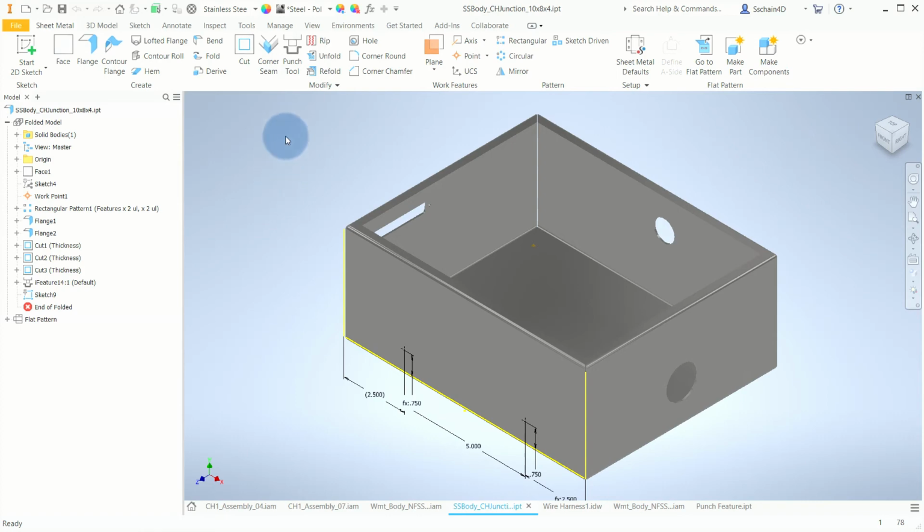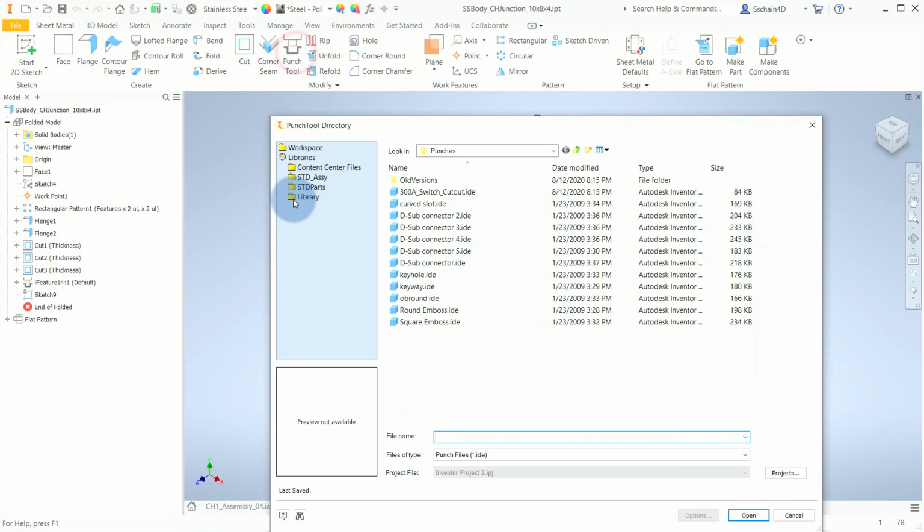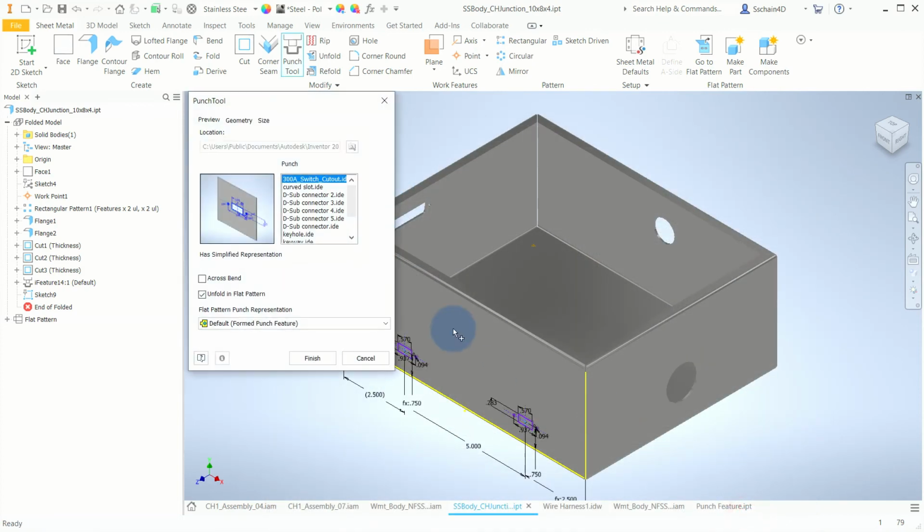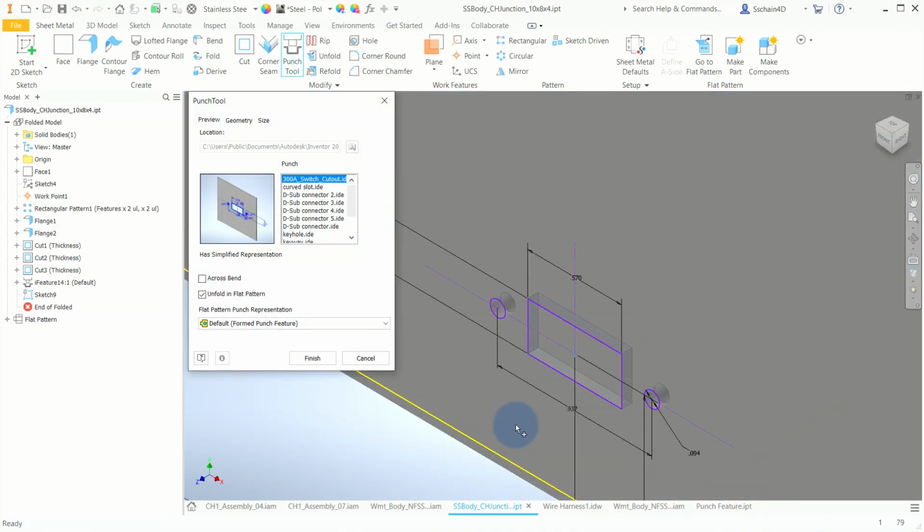Opening the Sheet Metal tab, Modify panel, I'll click on the Punch tool. In the Punch tool directory, I'll click on the 300A switch cutout and click Open. This opens the location into the Punch tool dialog and selects the 300A cutout.